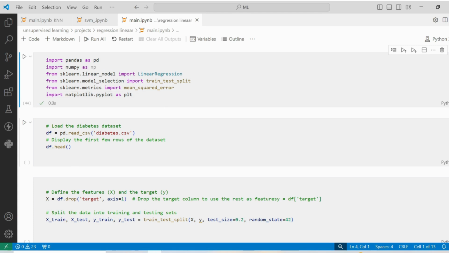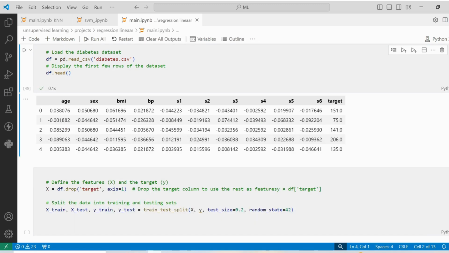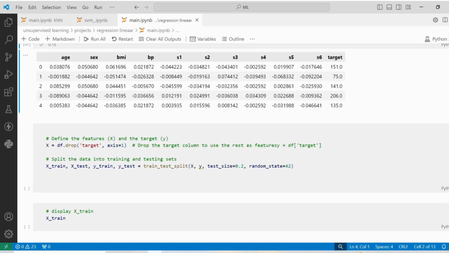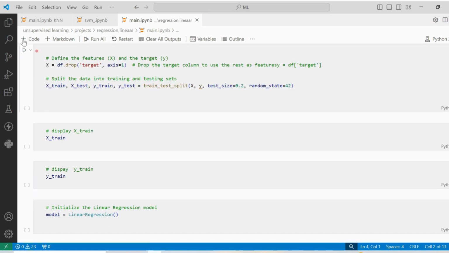Next, we load the data from a CSV file into a data frame using pd.read_csv. This function allows us to easily read the dataset and get a look at the first few rows with print(df.head()). After loading the data, we prepare it by separating the features and the target variable. We drop the target column to get all features into X and define our target variable y.